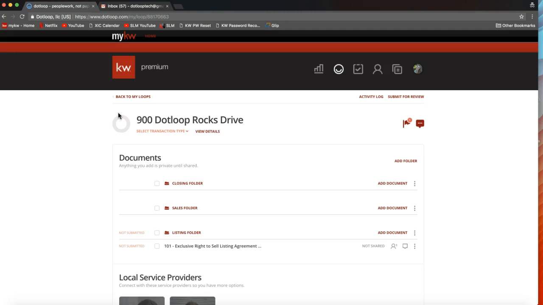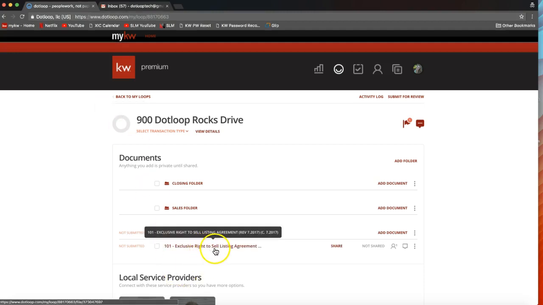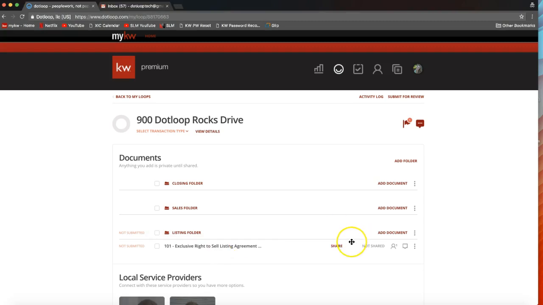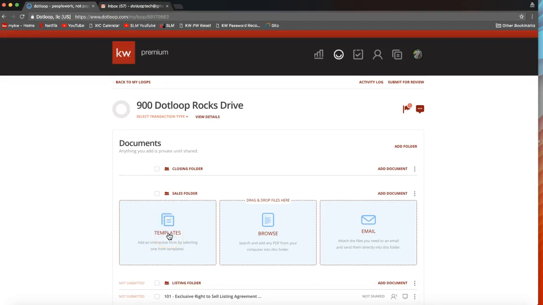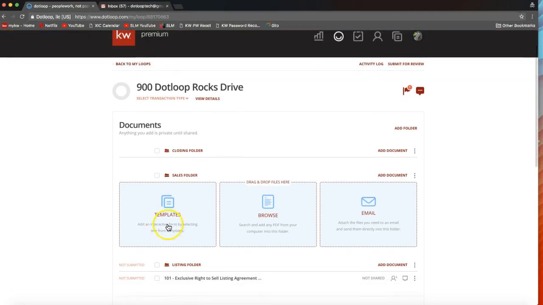And again, I know that was just a quick tip on those templates. For more in-depth information on filling out those templates and sharing it, the Dotloop 101 video is really great to watch, and that's slmtraining.com. But for time's sake, let's come in line with the sales folder here. If you're following along, I'm going to click Add Document. What we just went over is that first blue box, the templates, and those are all preloaded templates in your Dotloop account that you can just start typing in.